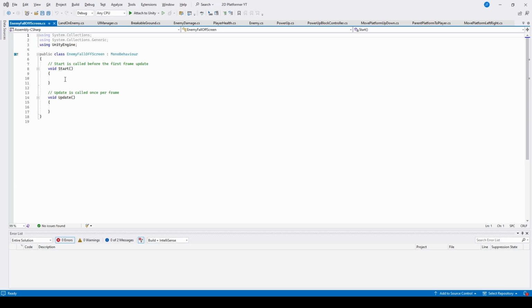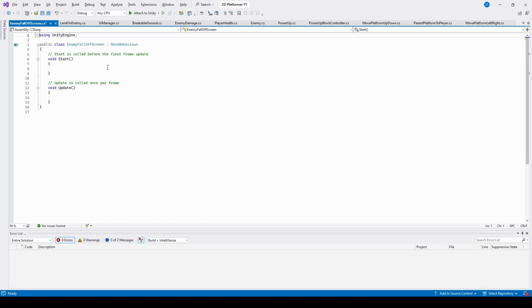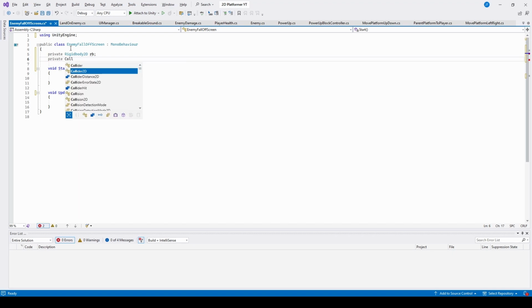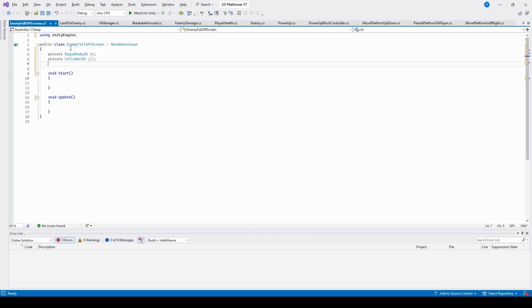So next up, we're going to jump into our EnemyFallOffScreen script that we created here, and we'll clean this up a little bit as well by removing that and these comments. Then at the top, we're going to need to get references to a few different things. We're going to start with the first one, which is going to be a Rigidbody2D, and we'll again name this RB. This is going to be a reference to our rigid body component of the enemy. Next, we're going to need the Collider2D as well. I'm just going to call this one COL for collider, and that's going to be a reference to the Collider2D component that's on the enemy.